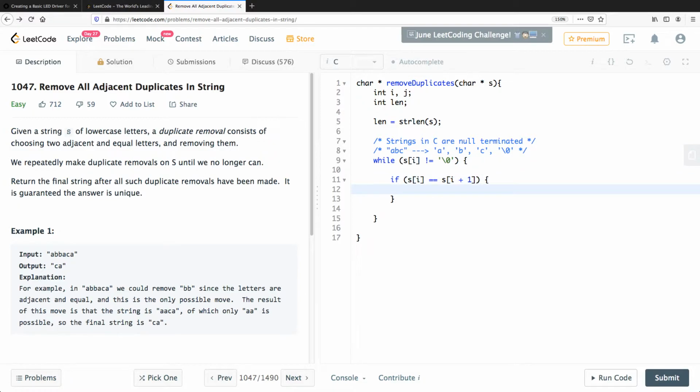So if s[i] equal to s[i+1], we have a duplicate. And take this case here, i will be 0 in the beginning, but at that time everything is fine, 0 and 1. But when it is 1 and 2, you see they're the same. So then we need to move all the letters that are after these two duplicates. We need to move them to the left to basically get rid of these duplicates.